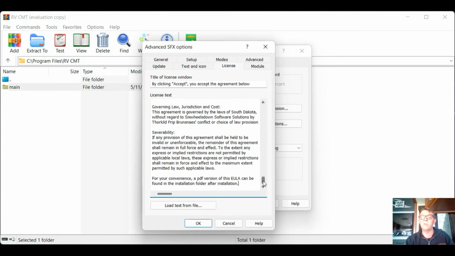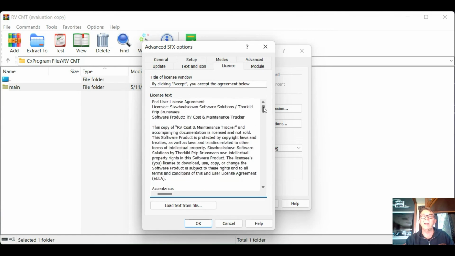So now I have my EULA, the end user license agreement. It's all pasted here. And then it simply says by clicking accept, you accept the agreement below. And here comes all the terms and conditions. So when people install, they will be met by that prompt. They have to read that and then click accept if they can accept it.